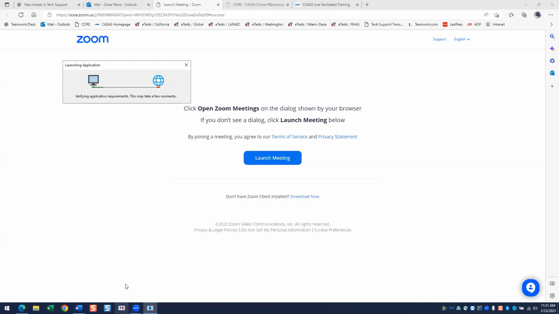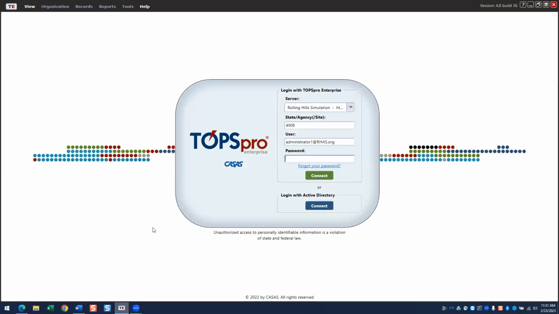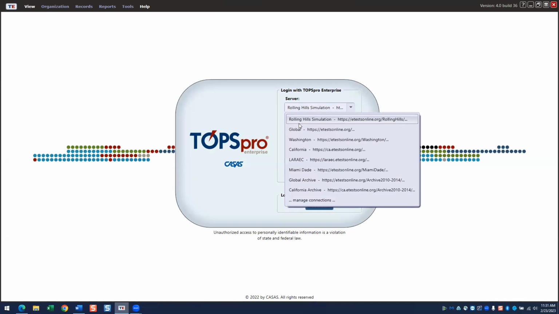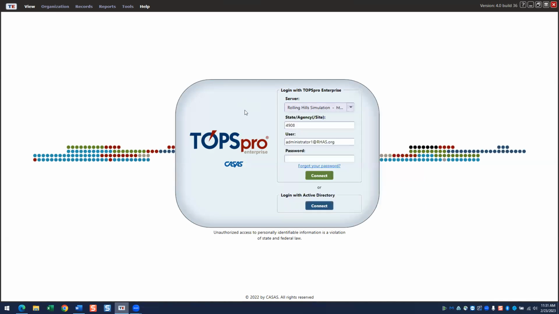Let me go ahead and access TE. All right, and by the way, for those who came late, we are using the Rolling Hills Simulation Server. What is the Rolling Hills Simulation Server? That is our training database that is accessible to anyone. Anyone who has TE installed, it's just a matter of clicking on that server, choosing Rolling Hills, and using the following credentials.